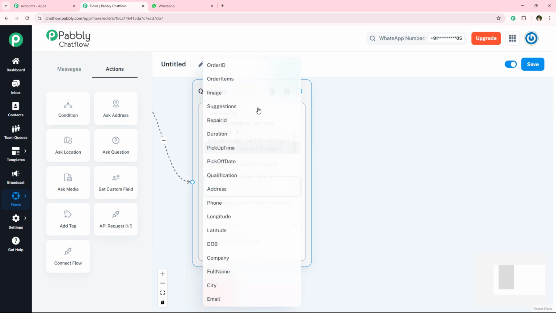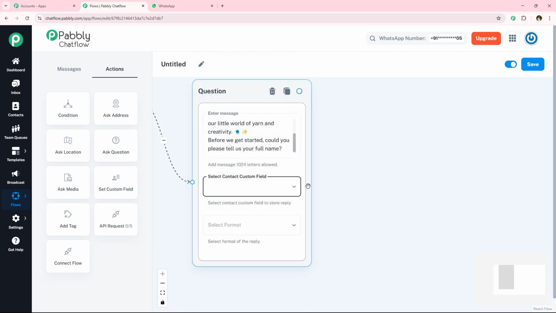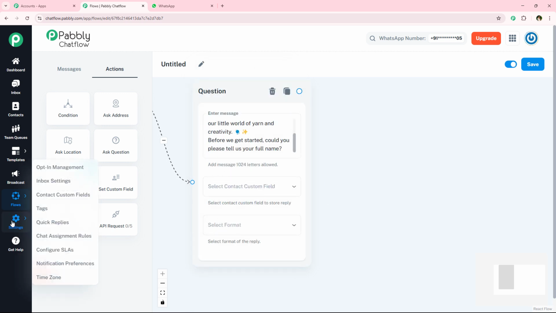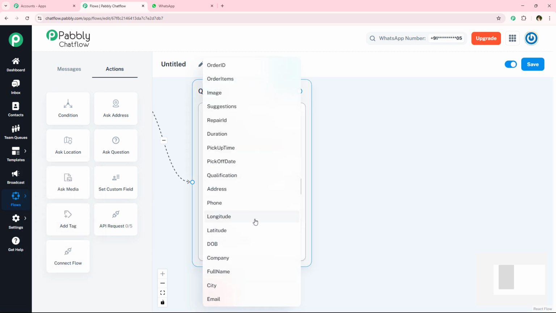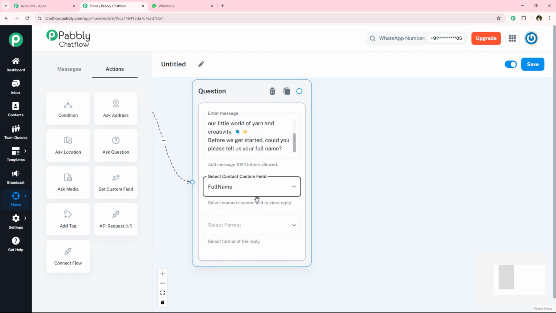And over here you first have to create a contact custom field in order to select it. And in order to create a contact custom field, you can go towards this settings from the left side of the bar and then towards this contact custom fields to create your own. I've already created, so I'm just going to select the same, which is this full name. If you want to know more about this contact custom fields, we're going to attach a video in the description box below. You can check it out.